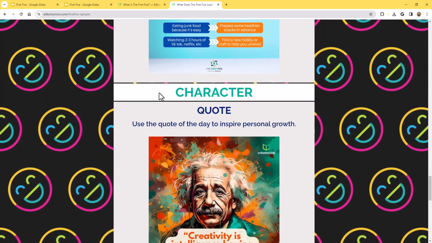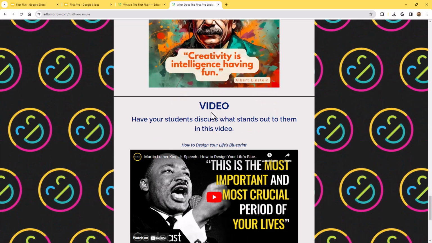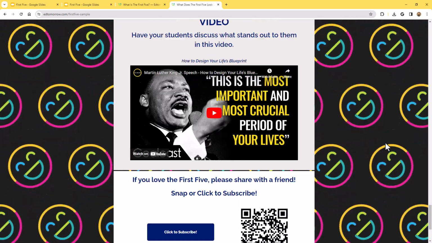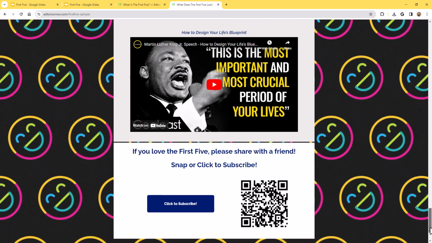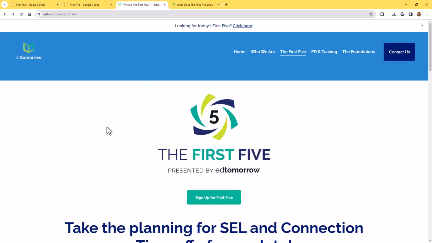And then lastly, there's a whole character section here, including a quote, where there'll be a quote of the day to inspire personal growth, as well as a video that the students can discuss what stands out to them from that video. Again, all of this information is going to come to you every single day in an email. You can choose between the primary or the secondary level with the options that you have each day.